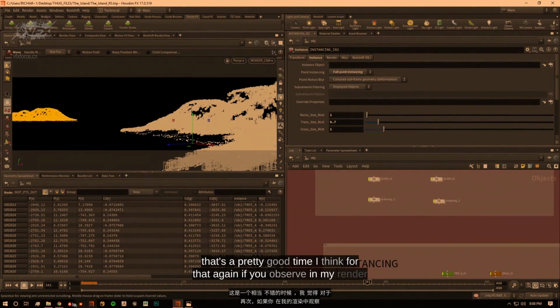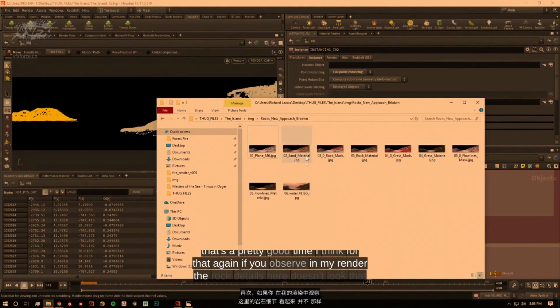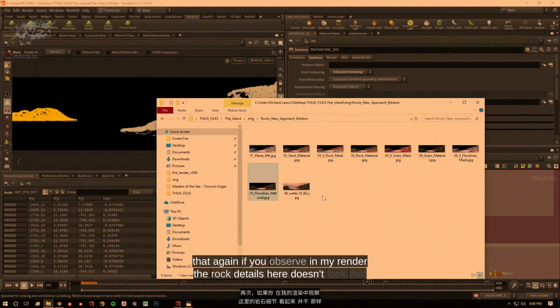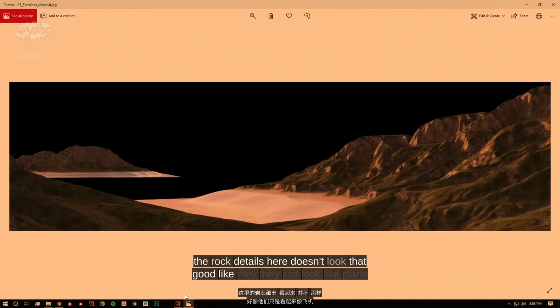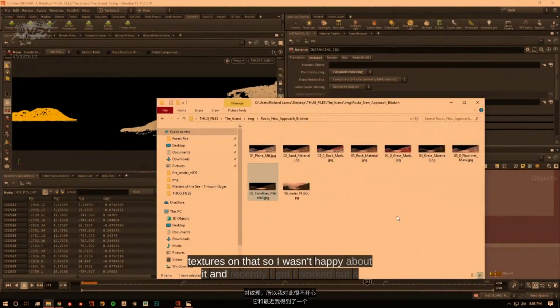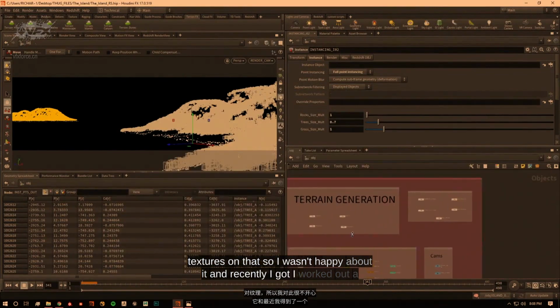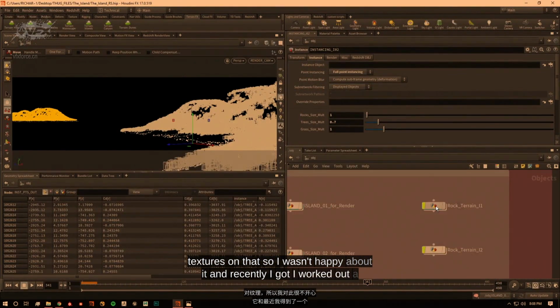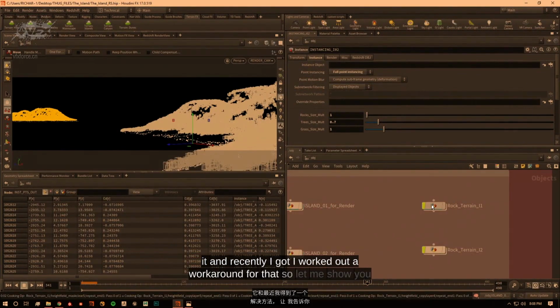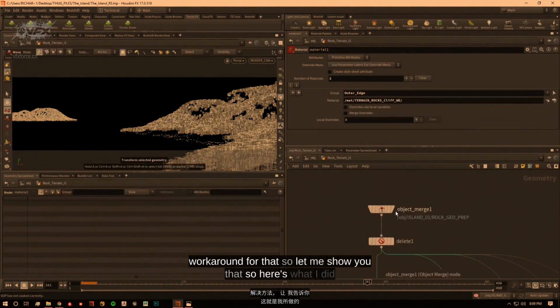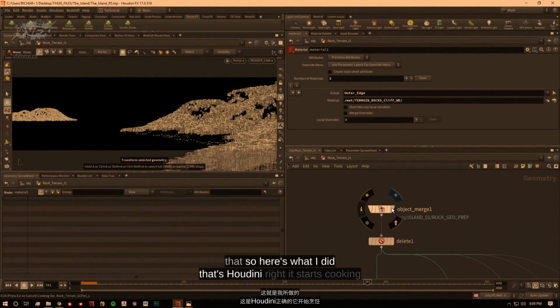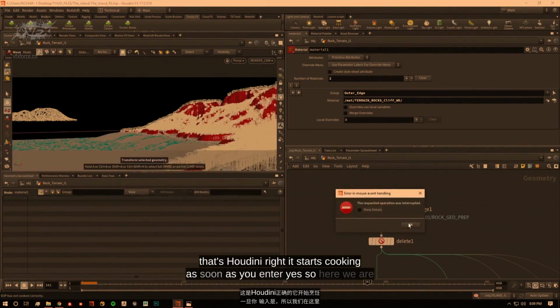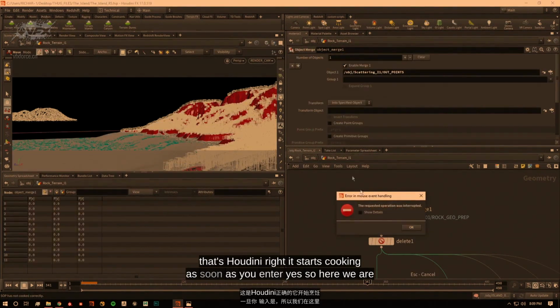Again, if you observe in my render, the rock details here don't look that good. They just look like plain textures. So I wasn't happy about it, and recently I worked out a workaround for that. So let me show you that. So here's what I did. That's Houdini, right? It starts cooking as soon as you enter. Yes. So here we are.